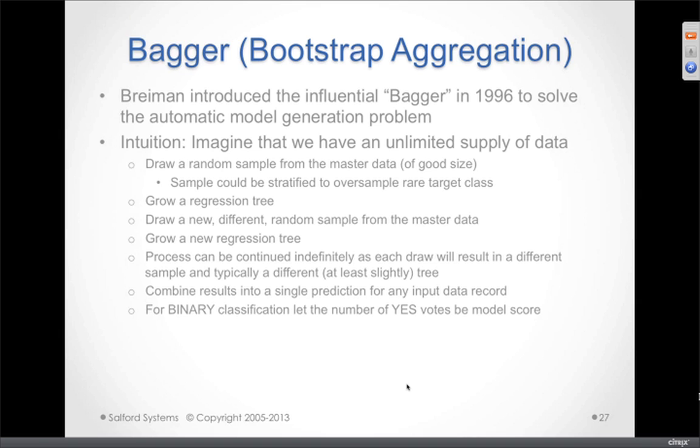Well, then we could just draw a random sample from this giant master data set. If you needed to, you could stratify the sample, grow a regression tree, now draw a different random sample, grow a new regression tree, and just do this as often as you like because you have an unlimited supply of data. How do you combine the trees? Well, since they're regression trees, very simple. Just average the separate predictions.